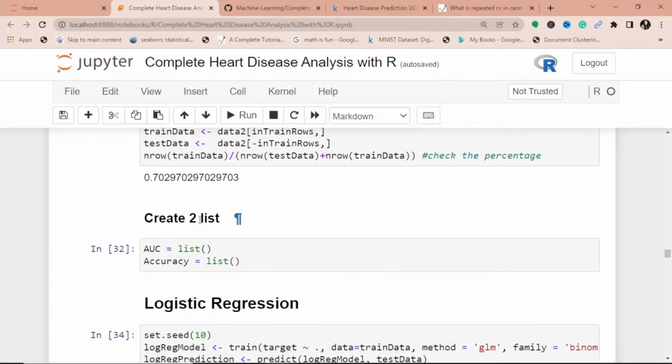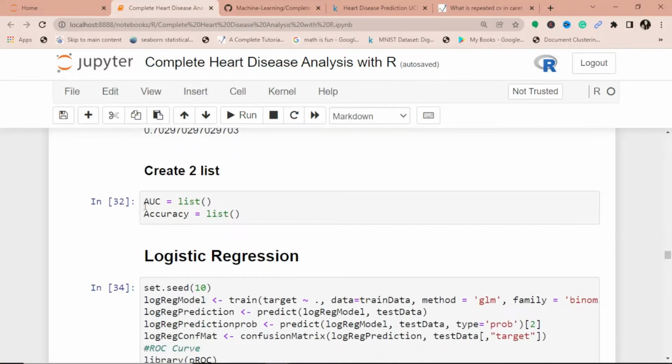Now you create two lists so that we can store the results of the various algorithms that we will be using. The first list is AUC, which will be the ROC curve score, and another one will be the accuracy.